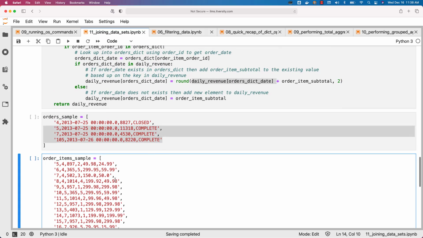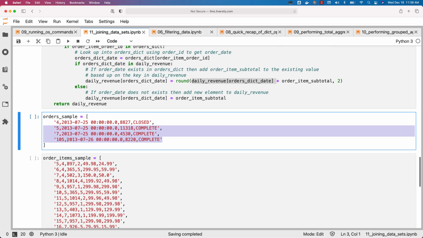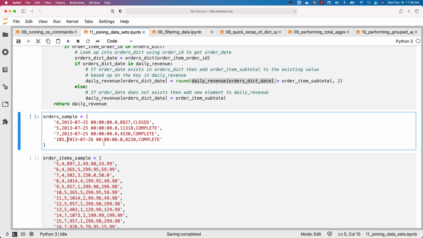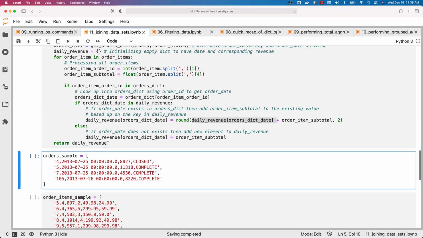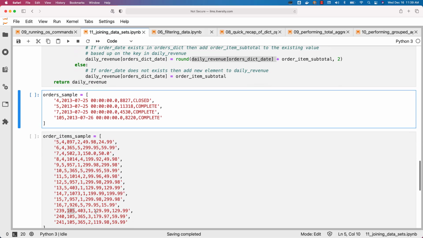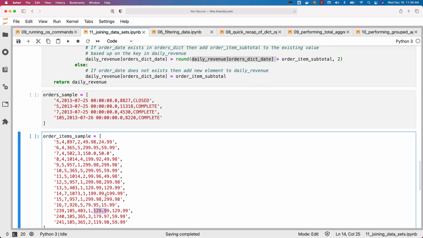When it looks up into the orders dict, the value is 2013 July 26th, which is a different date than whatever we have as part of the daily revenue. This time again, it will go to the else part. It will actually update the daily revenue with a new key 2013 July 26th with the corresponding value, which is nothing but $129.99. As we have 3 records, it will go through these 2 records also, and these 2 values will be added to the existing key, which is nothing but 2013 July 26th.